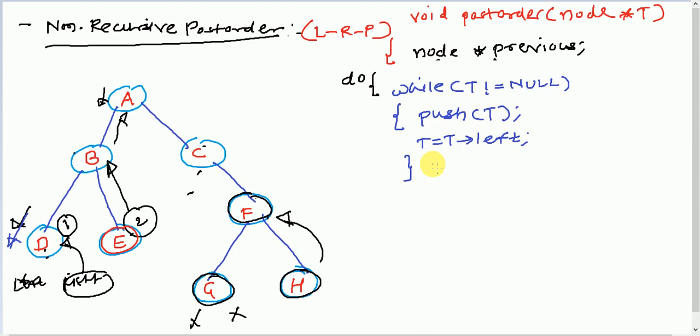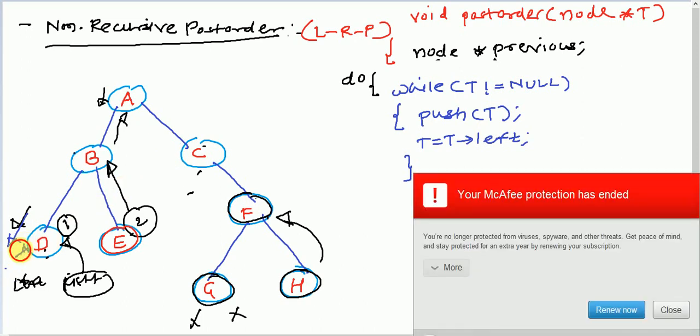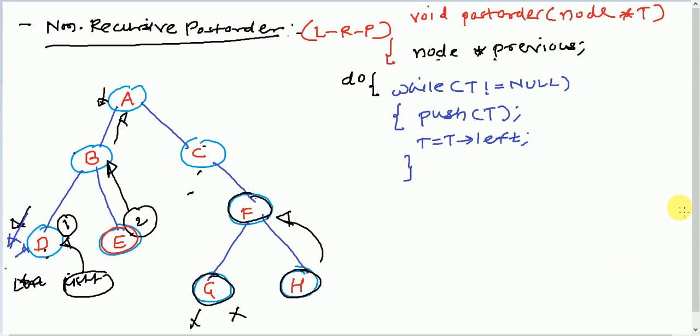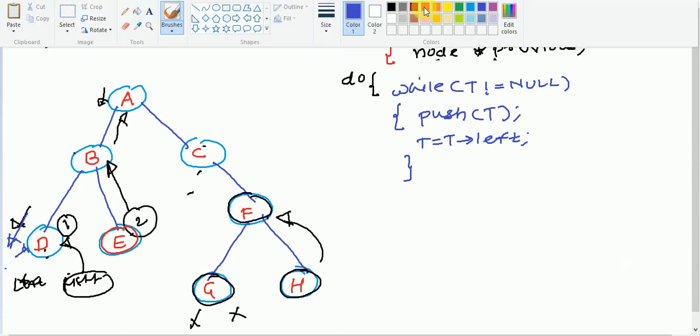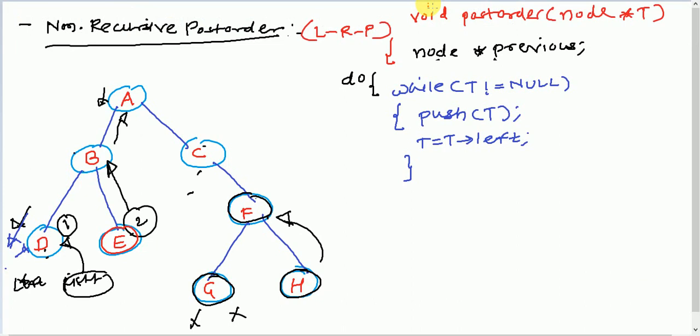Now I come to D. D has no left child; the left child is null. Currently t is temporarily null, so again I have to come back to D. So next step, while: it's just a condition to enter inside the while loop, while t is null and the stack is not empty.